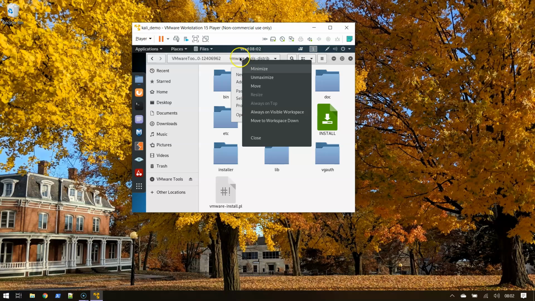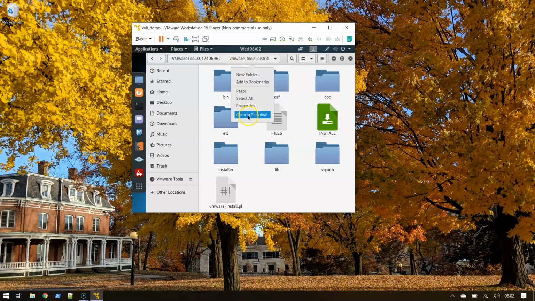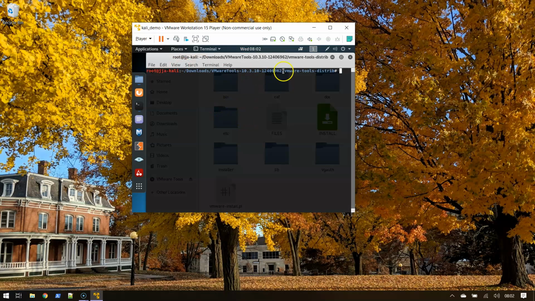I right-clicked on the folder here, and I selected Open Terminal. Now I'm in Terminal. I'm right in that folder. If I do ls, you're going to see all the files are there. What I want to do is run VMware install. So I'll do a ./vmware, and I can tab it out, install.pl.